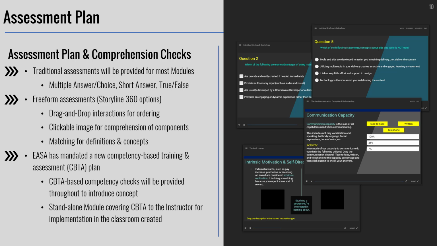This also provides instructors an introduction to the CBTA concept that they will be trained on in a separate module. By applying CBTA concepts within the modules that are training them, they will begin to see the benefits of this concept and how easy it is to implement these in their own course development.